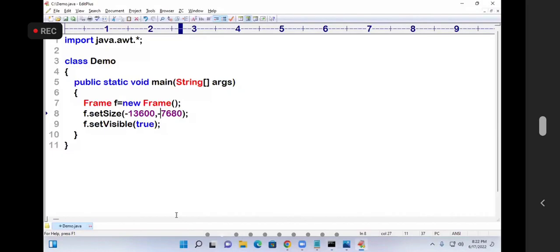Suppose set background red, get background, you'll get red. Set foreground green, get foreground, green. Set background ABC. Is there an ABC color? No. Then what will happen? The default color comes. The logic is already present.